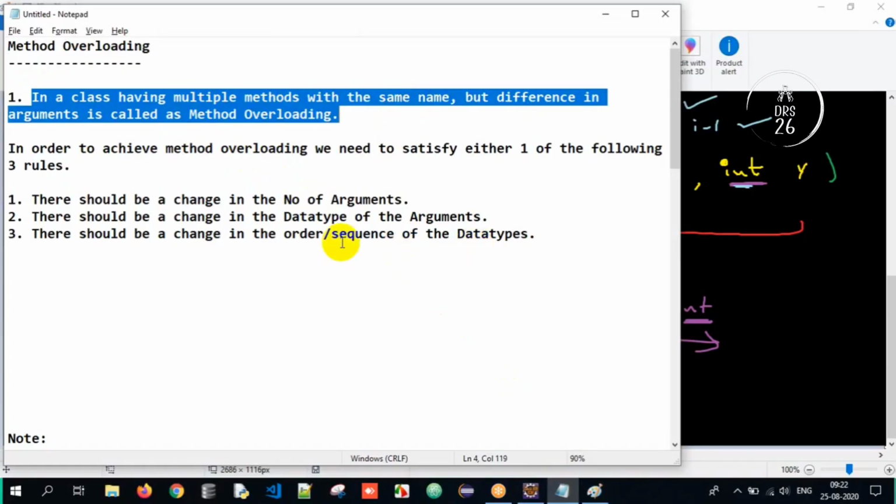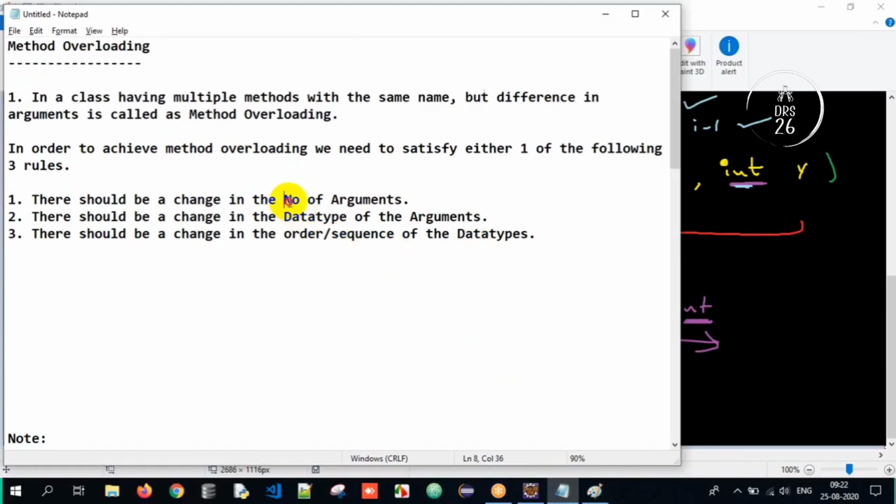So when I tell rules, there are three rules. There should be a change in the number of arguments, or data type of the arguments, or order or the sequence of the data types. At least one rule I need to satisfy. It's not that I'll satisfy everything, just one of those three rules. Clear, everyone? Okay, so this is about method overloading. Got it? Everyone understood the process here?